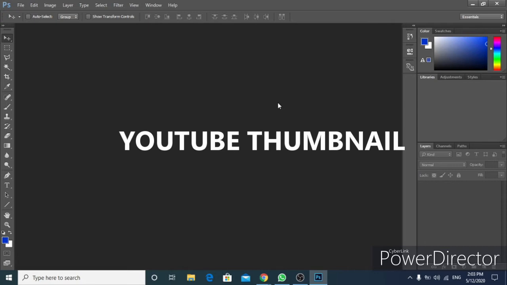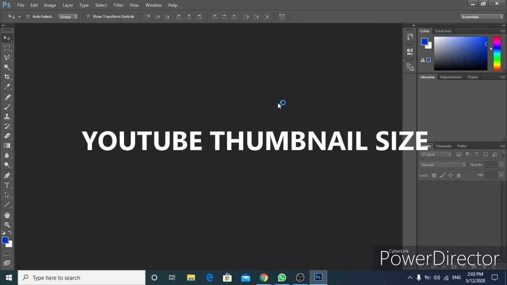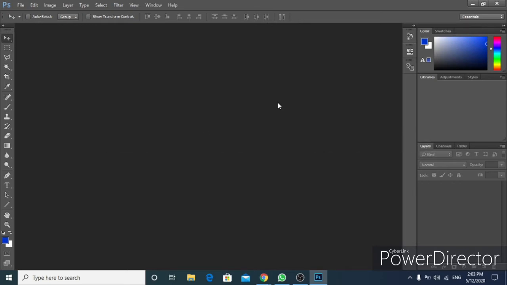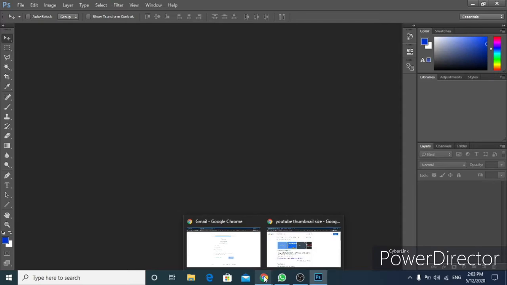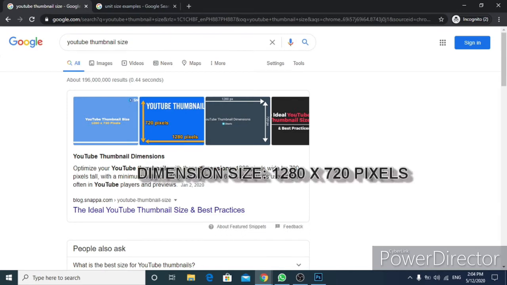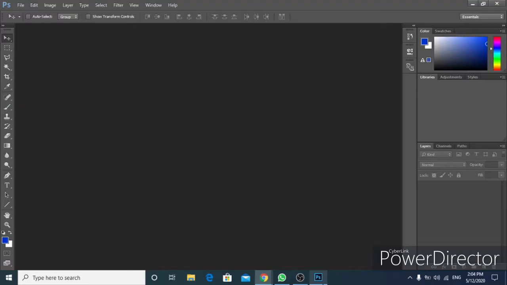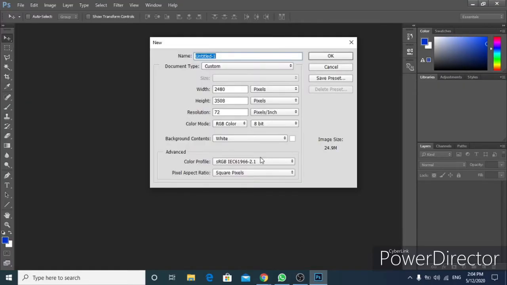Now before we start doing that, we have to be aware of the size for it to surely fit on the website and on how it should look like. First, we have to know the YouTube thumbnail size. The dimensions would be 1280 pixels wide. So we're going to Photoshop and we're going to open that.